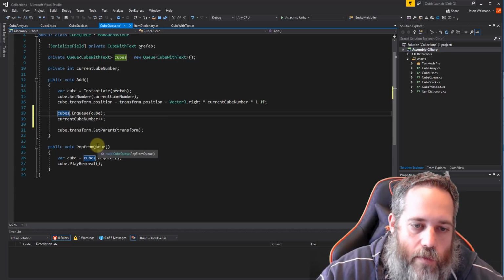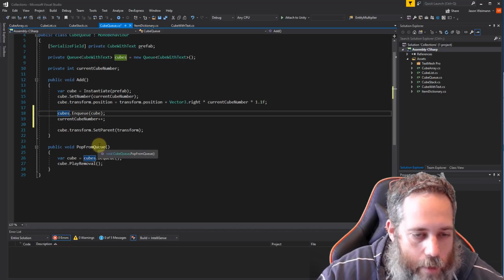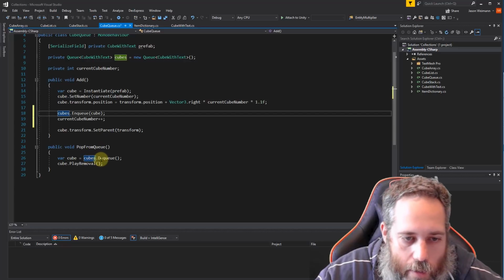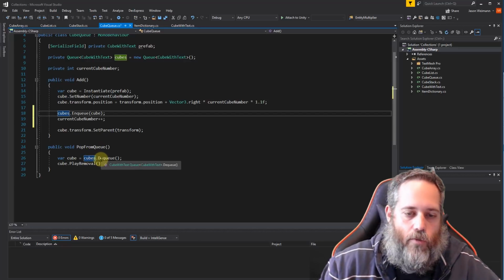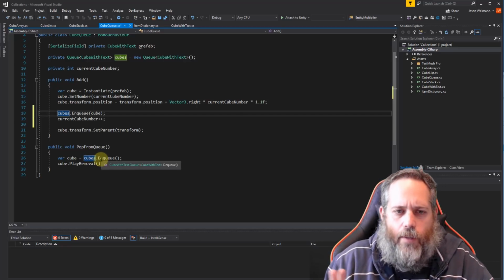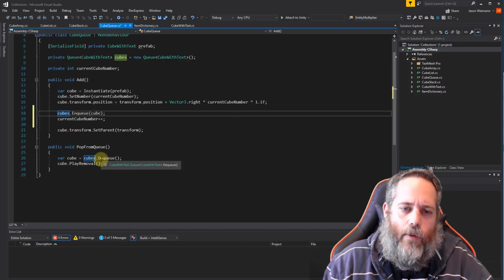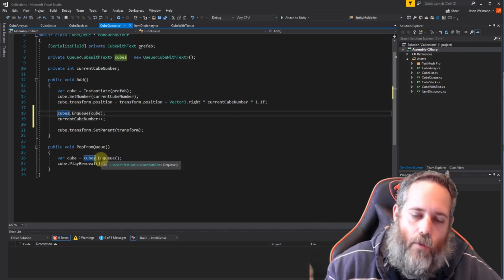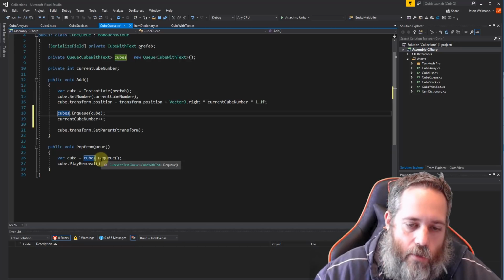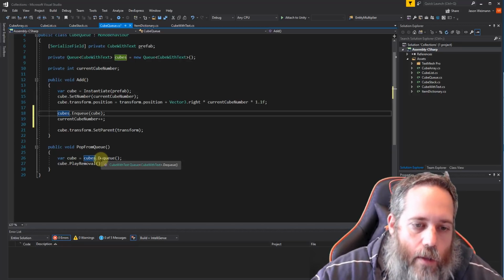Then if we want to remove something from it, I'm using this pop from queue method, it's actually just calling dequeue on it. And this just gets the most recent, or I said the most recent, didn't I? This is a queue. It gets the oldest object. So whatever was there first, whatever was enqueued first, it gets that back out.